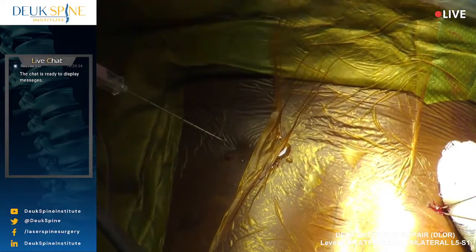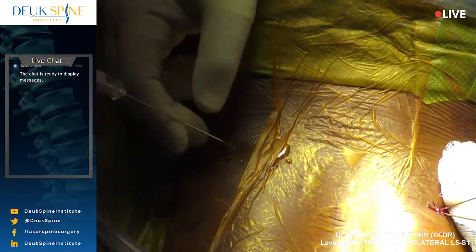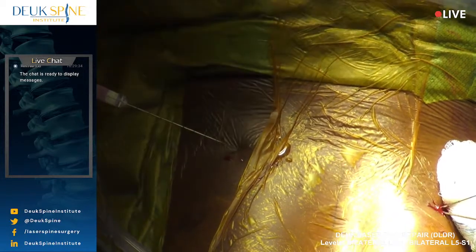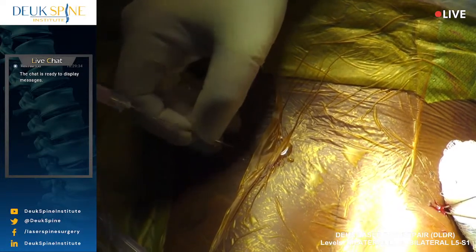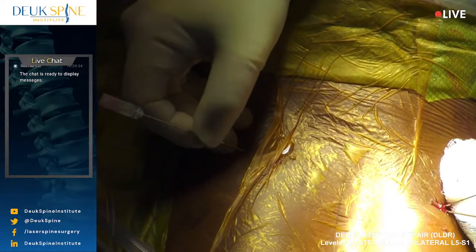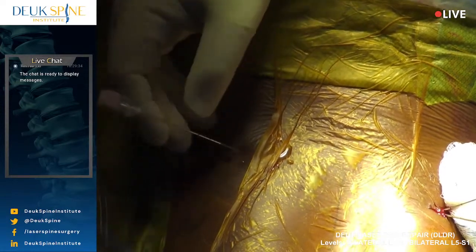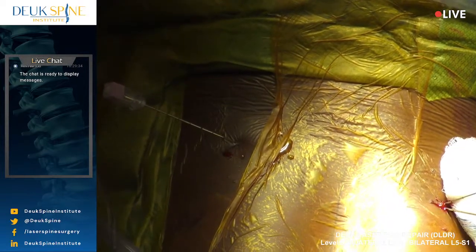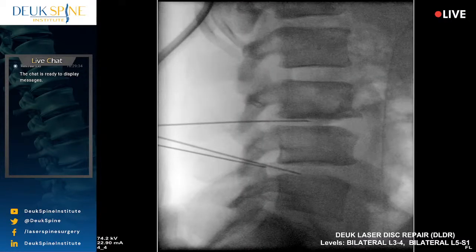Beautiful, beautiful, beautiful. All right, need to be a little bit more south. You doing okay? Is he awake? Okay. Where do you feel that? Okay. Let me get an AP. So we're right entering the foramen.